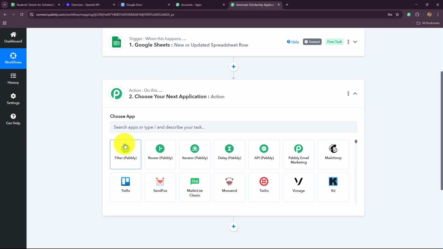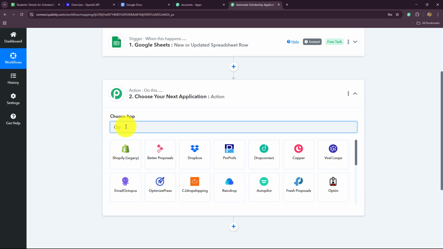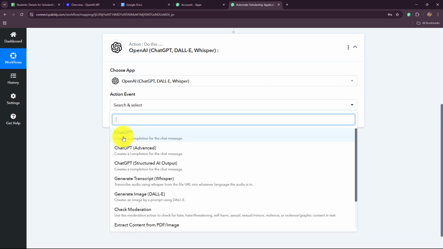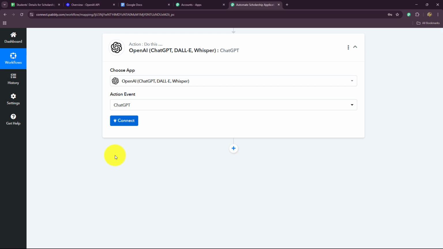We will go towards the action step, and here we have to select our action application, the AI agent which you are using. If you are not using OpenAI and you are using any other AI application as your AI agent, you can select that application over here. I am going to select OpenAI. And here we have to select the action event, that is going to be ChatGPT, as I want to generate my content by using ChatGPT. Let's click on connect.